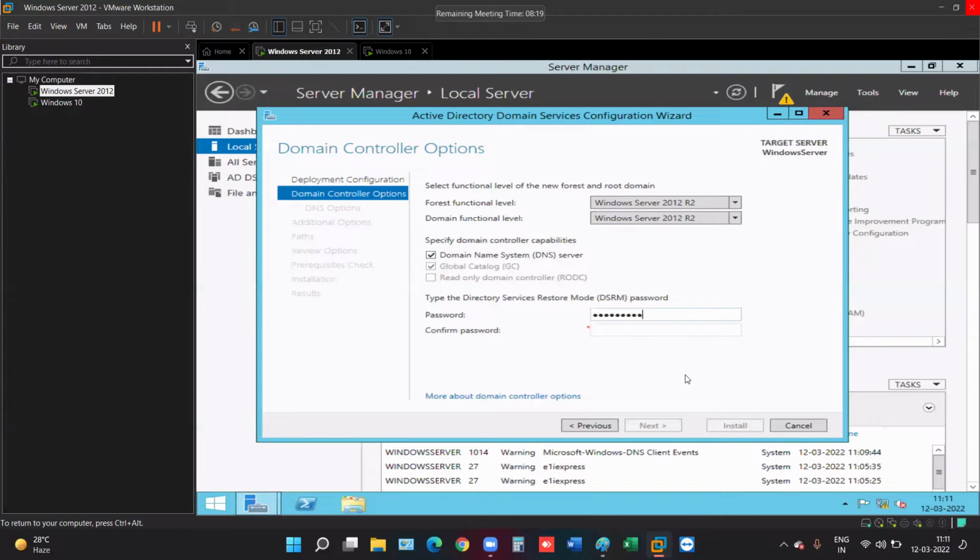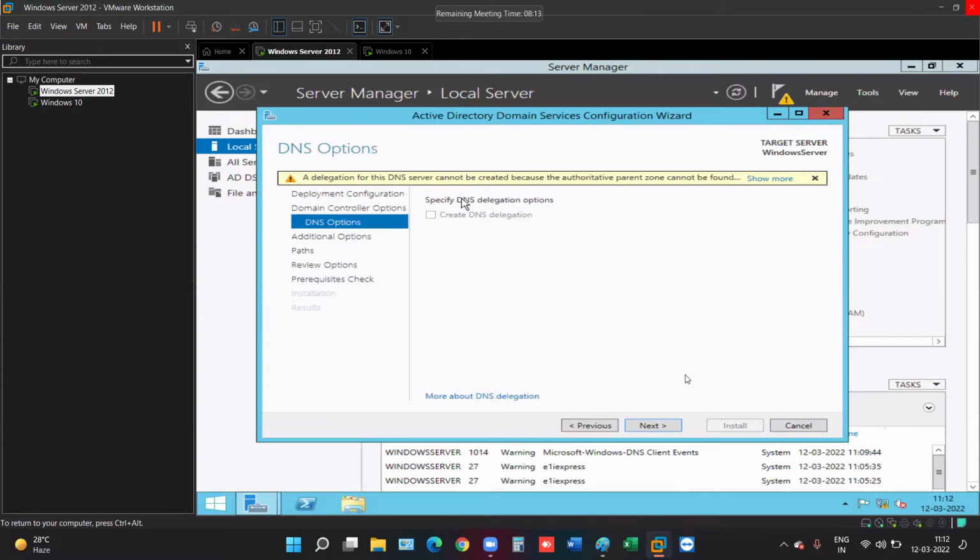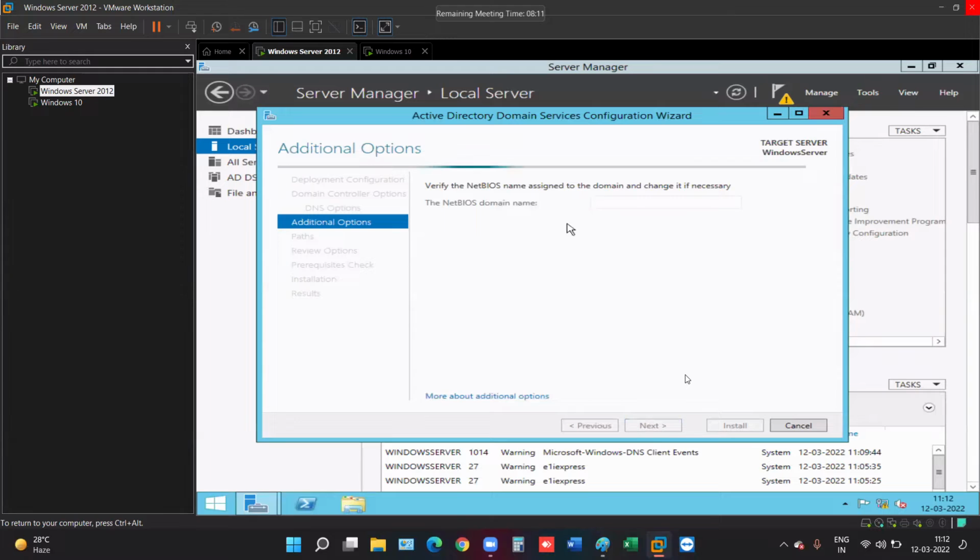Don't enter another password. If you enter another password, you will face too much problem on your server. Then click on Next. Then don't do anything. Click on Next. Then here evisions is visible in capital because this is the base of the domain. That is the main domain. Evisions. Click on Next.